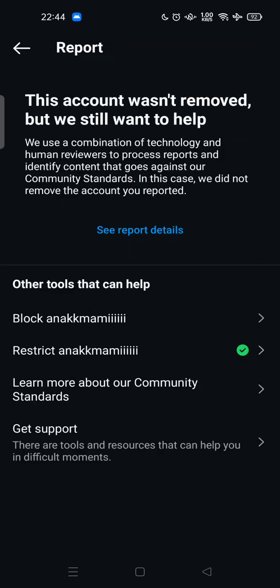If you tap one of the reports, Instagram will give you feedback like this account was not removed. We use a combination of technology and human reviewers to process reports and identify content that goes against community standards. So in this case, Instagram did not remove the account you reported, so you can see the details here.